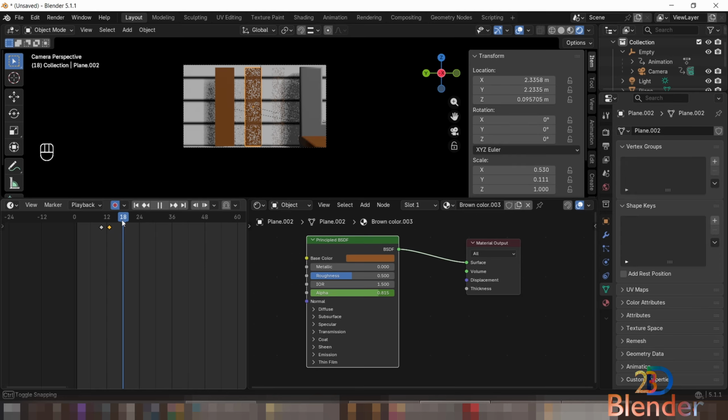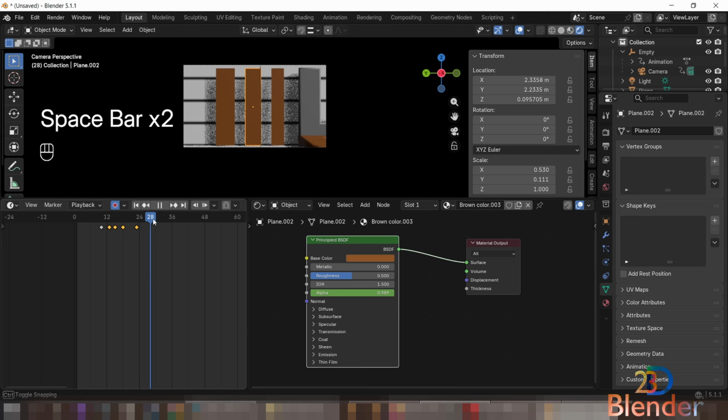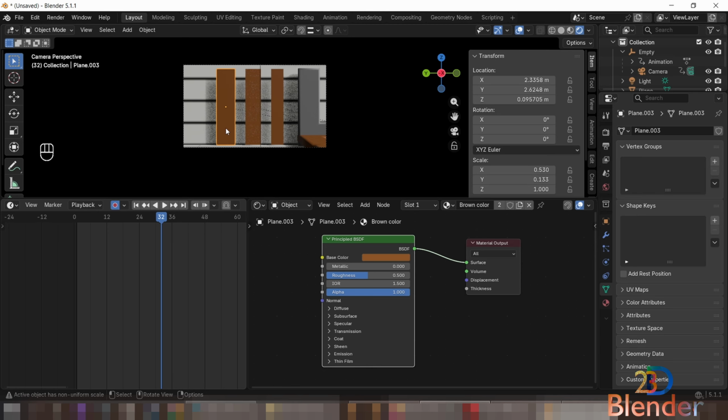At frame 24 it is completely visible, and I think it moves by frame 32. So let's come to our last part. Separate the material again, and let's add our keyframe here.